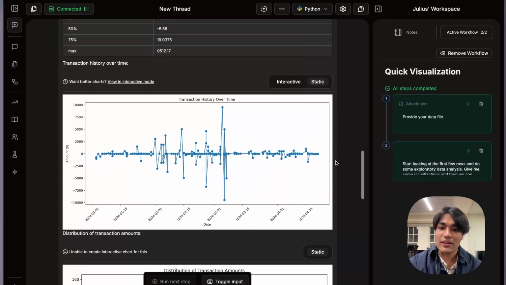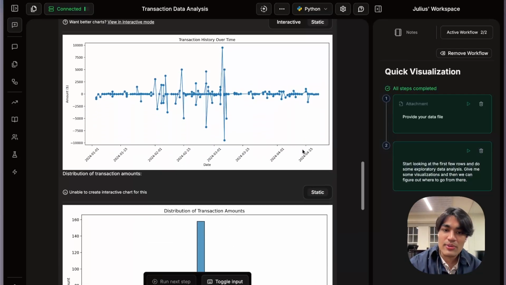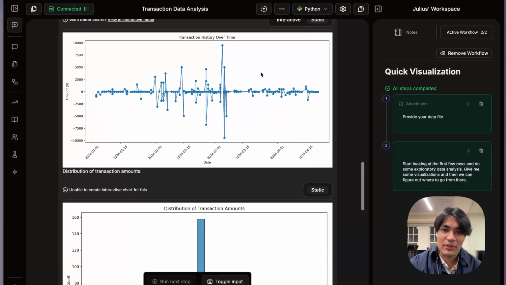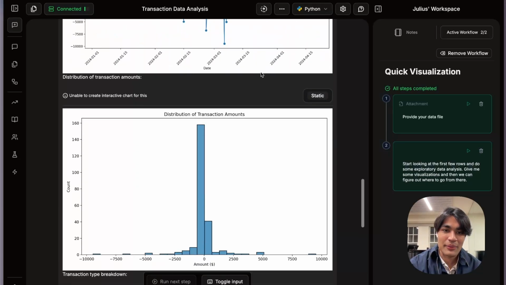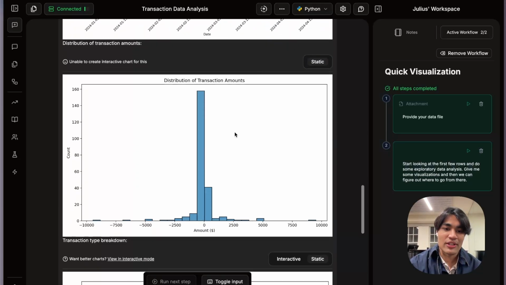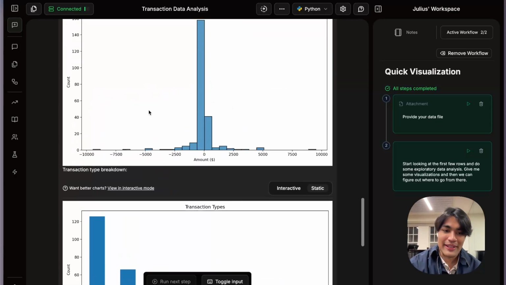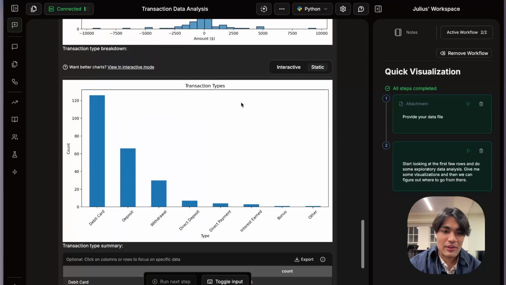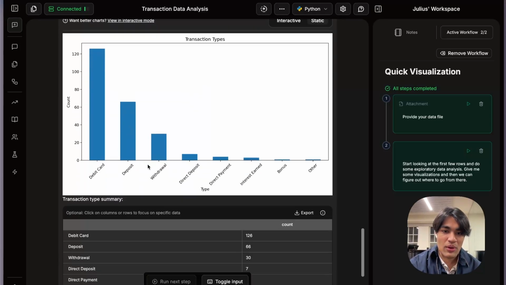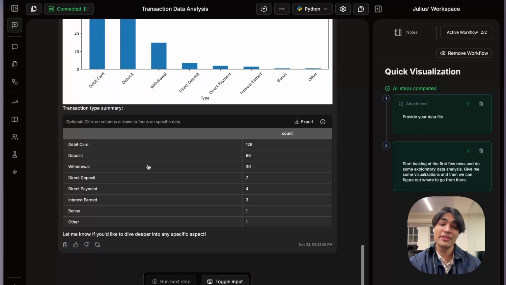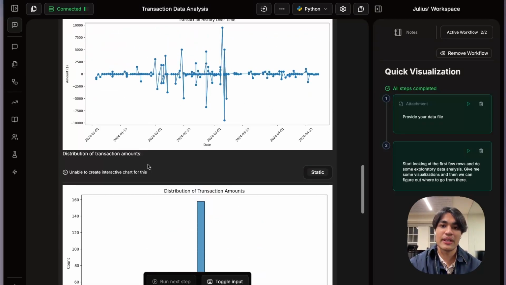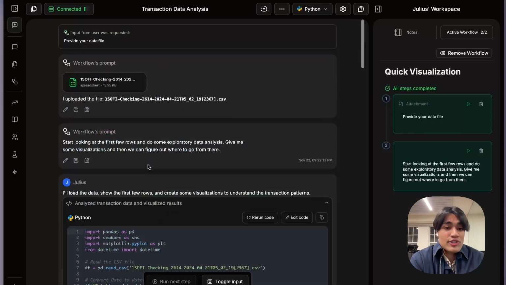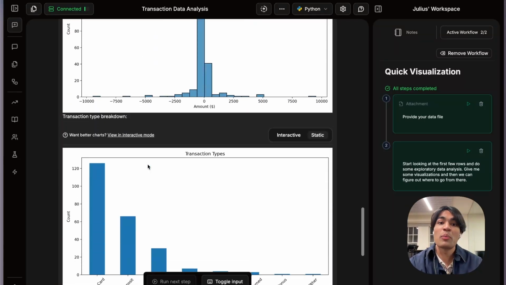And then it gave me this transaction history over time, how much I was spending or was moving in and out of my account. Transaction amounts, so again, stuff was going in and out of my account: debit card, deposit, withdrawal, direct deposit, interest. This is just really amazing that it's able to come up with all of this data from just a single spreadsheet that I gave it with no prompting whatsoever.